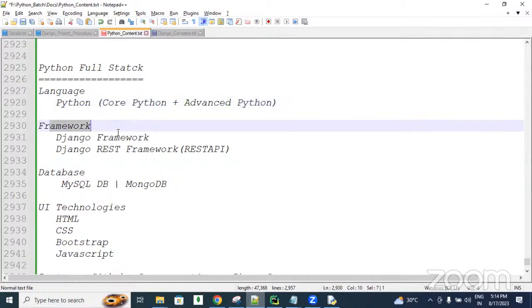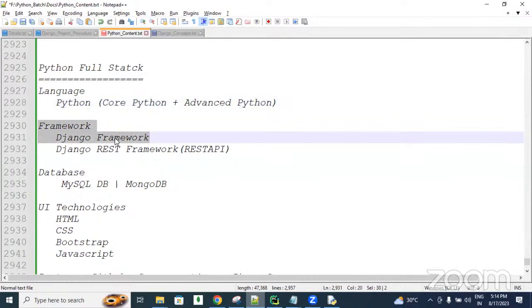So when it comes to the framework, a framework is nothing but a kind of software. Using a framework, we can develop real-time applications like Amazon, Swiggy, Zomato, Flipkart, all these things. Using the Django framework, we can design web applications. Web applications means all these: Facebook is a web application, YouTube, Zomato, Swiggy, these are all web applications.